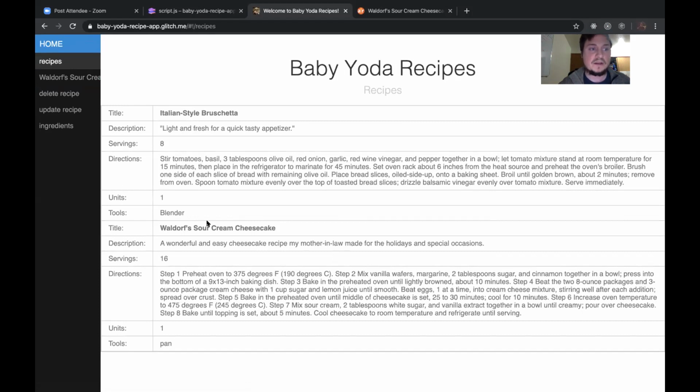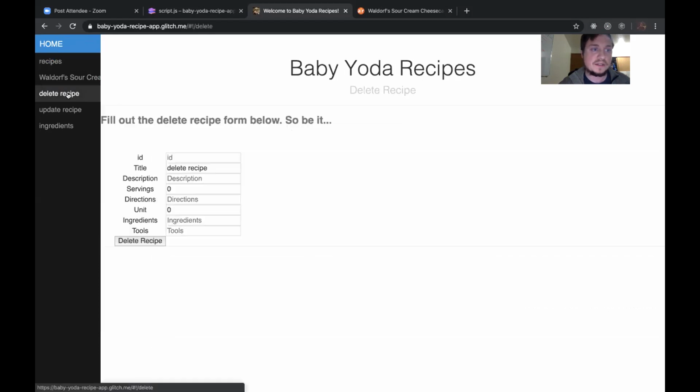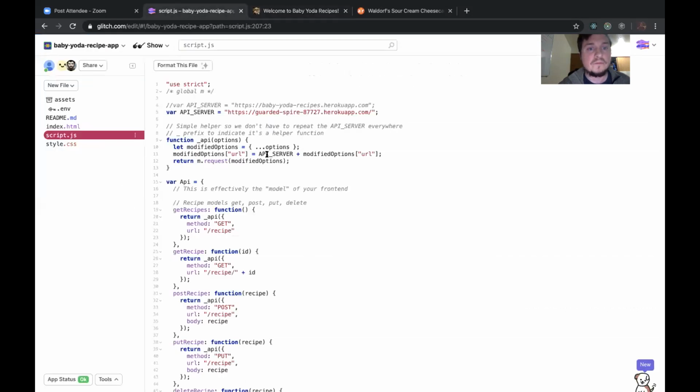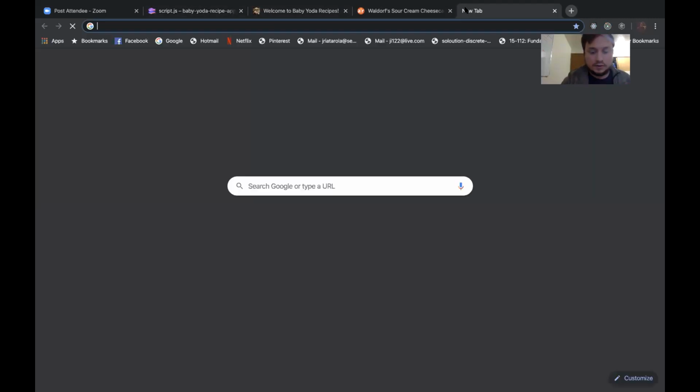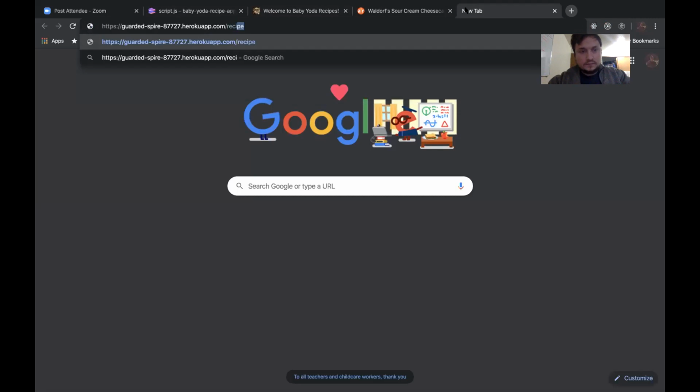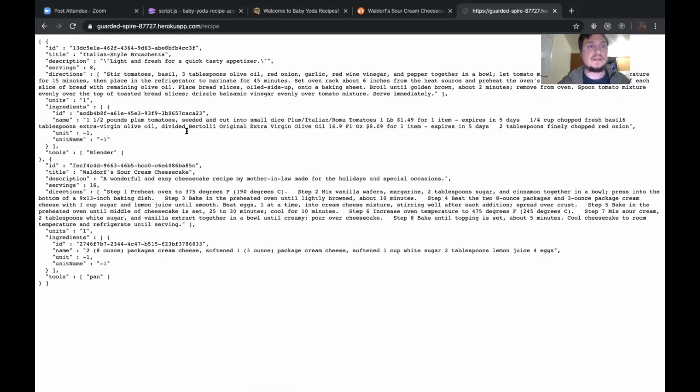Now, just for fun, I'm going to go ahead and delete it, even though we just did all that work, just to demonstrate that we can also use the delete function. So I'm going to go directly to our Heroku app so that I can get the ID of the cheesecake, and we can delete that by ID.